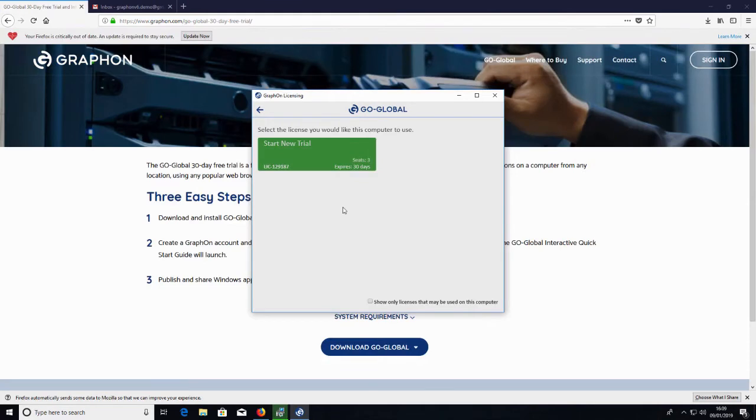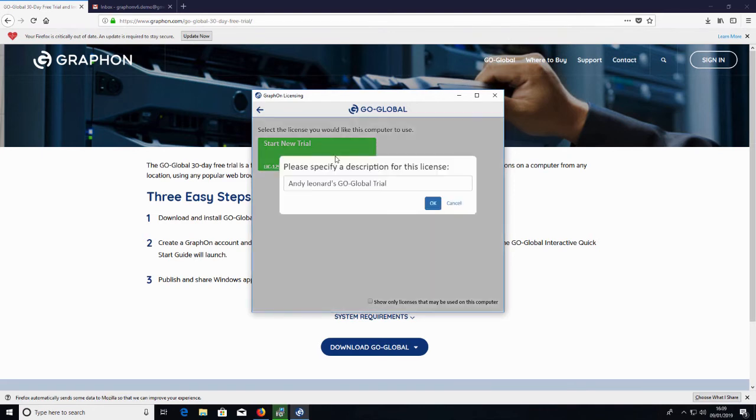After clicking Sign In, you will now see Start New Trial in green here on the screen. This trial will be for 3 seats, so for 3 users, and it will expire in 30 days from the time that we click on the green box. You click on the green box, and it asks me for a description for this license. So this is Andy Leonard's Go Global Trial, and then we click on OK.